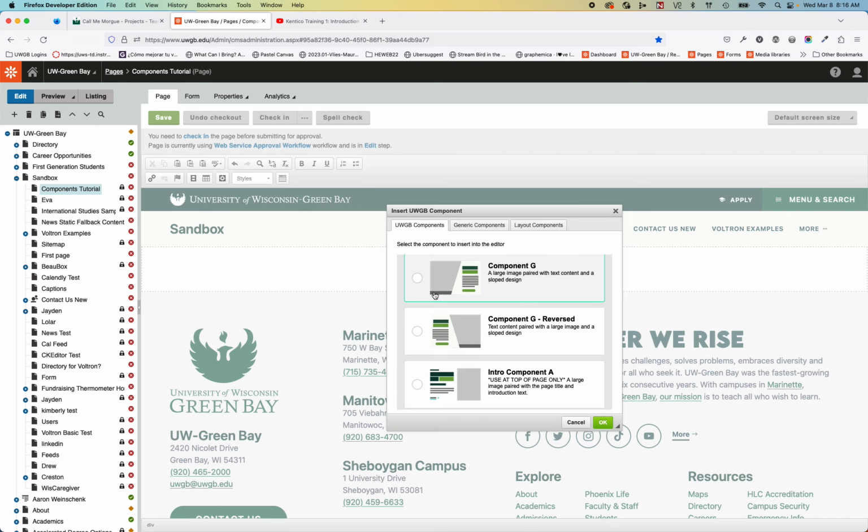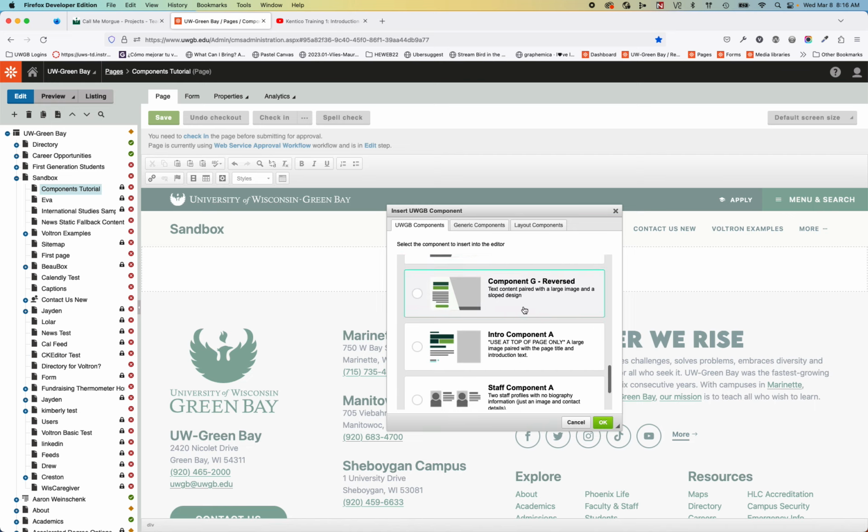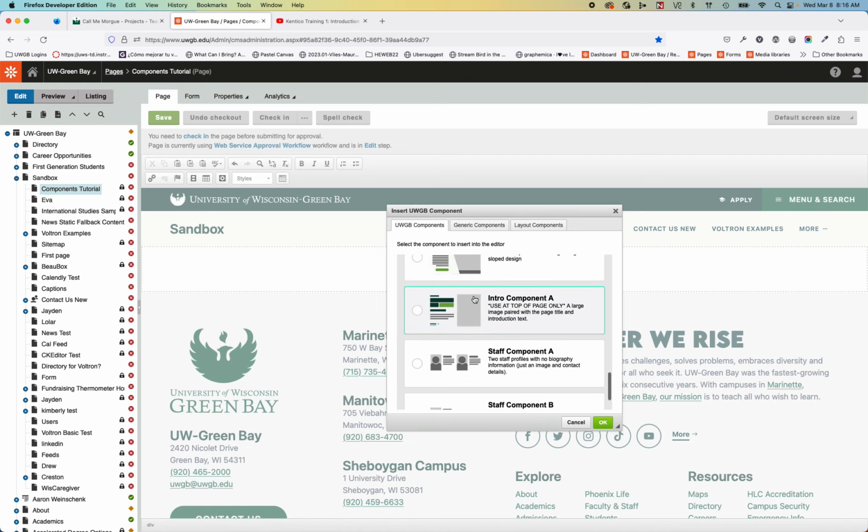It's nice because there's also an opportunity to put a caption for the photo, but this would be something that you'd want to make sure you had a really good photo for, and it's a little bit limiting for how much text you can put in this content area. And then the intro block is to use at the top of the page only.